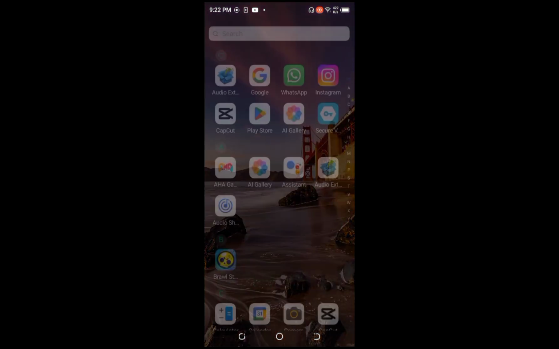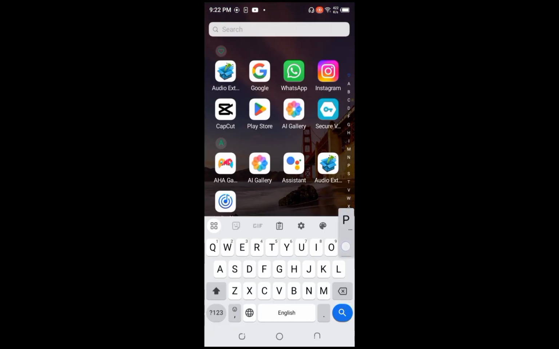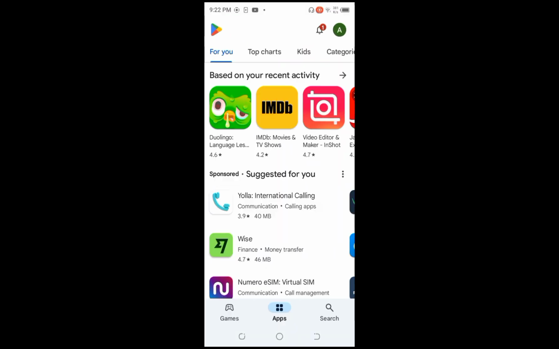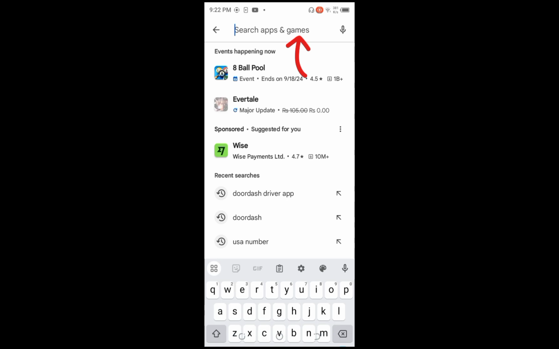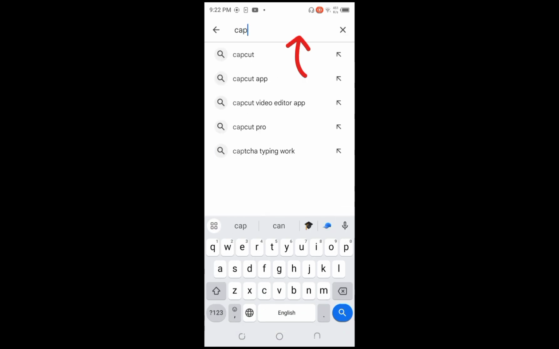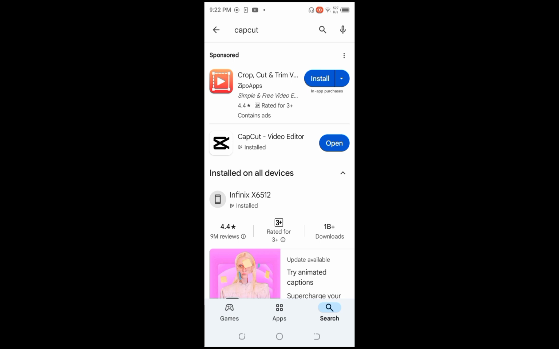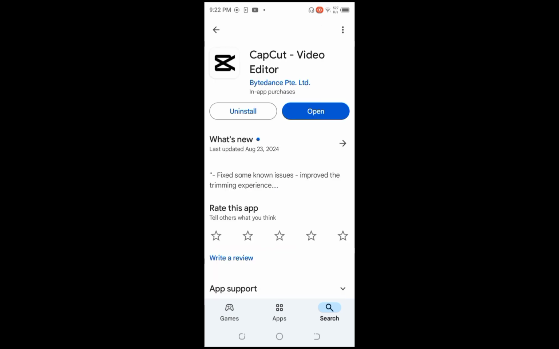Let's get started. On your Android device, search for Google Play Store. You will find the icon on your home screen or in your app drawer. Now, once you open the Google Play Store, click on the search bar and type CapCut and then press the enter button to see the results. CapCut is usually the first result.